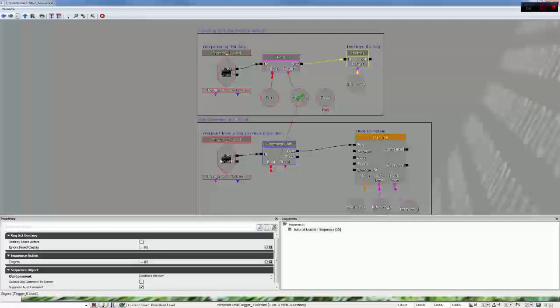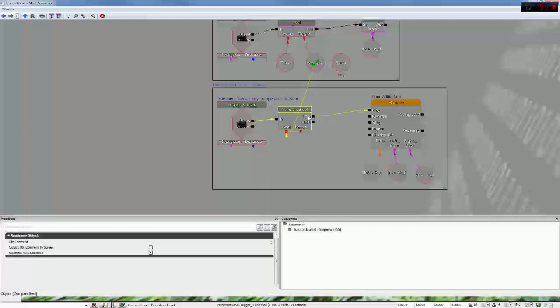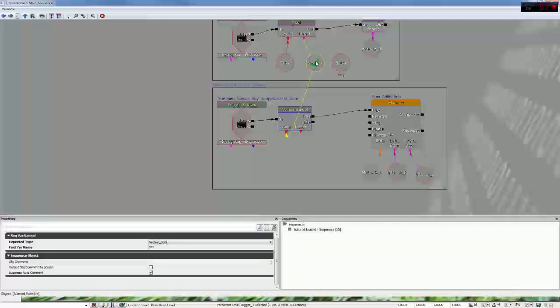All right. Where some of the other work comes in is detecting whether or not we actually have the key. So whenever this trigger is used, it gives an input into a compare bool. Now the bool section is looking for this. So it's looking to see what the value of this key is. And it's going to be a true or it's going to be a false value. So we're only looking at the true. If it's false, we're not going to do anything.